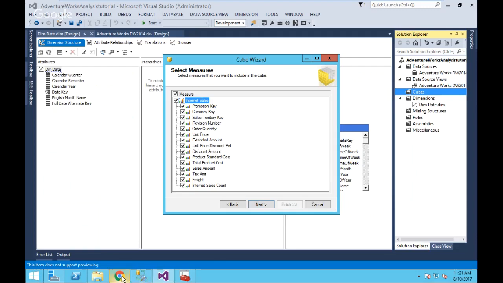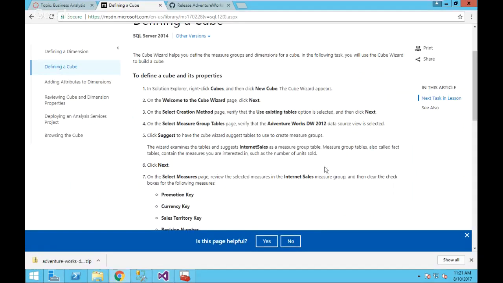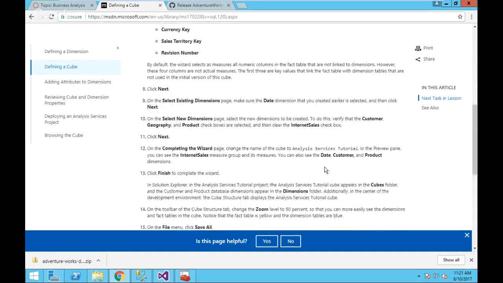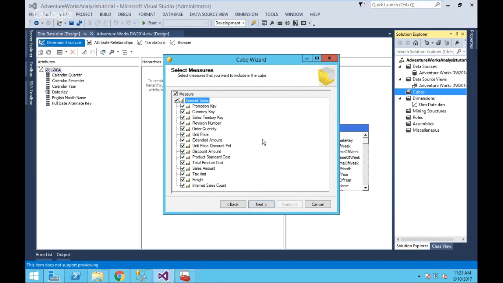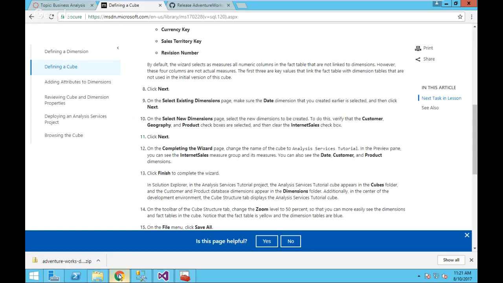All right, and now let's look and see what we need to do there. On the select existing dimensions page, make sure that the date dimension that you created earlier is selected and then click next. So the date one that we did earlier, so there's internet sales. So is it next? Let me look. Did I leave something out?